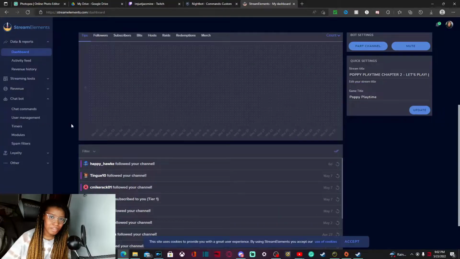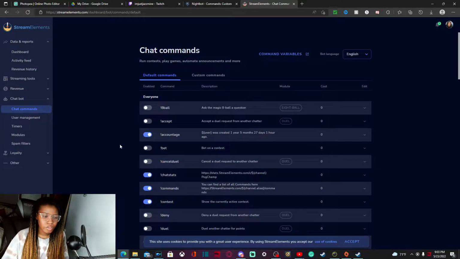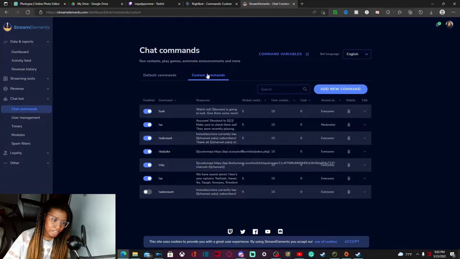Go to StreamElements.com and log in with your Twitch account. And once you've done that, it should take you to your dashboard. Once you're there, you want to come over here, and if this is closed like this, then you want to click chatbot, and then you want to go to chat commands. Once you're here, you want to go to the top and click on custom commands.